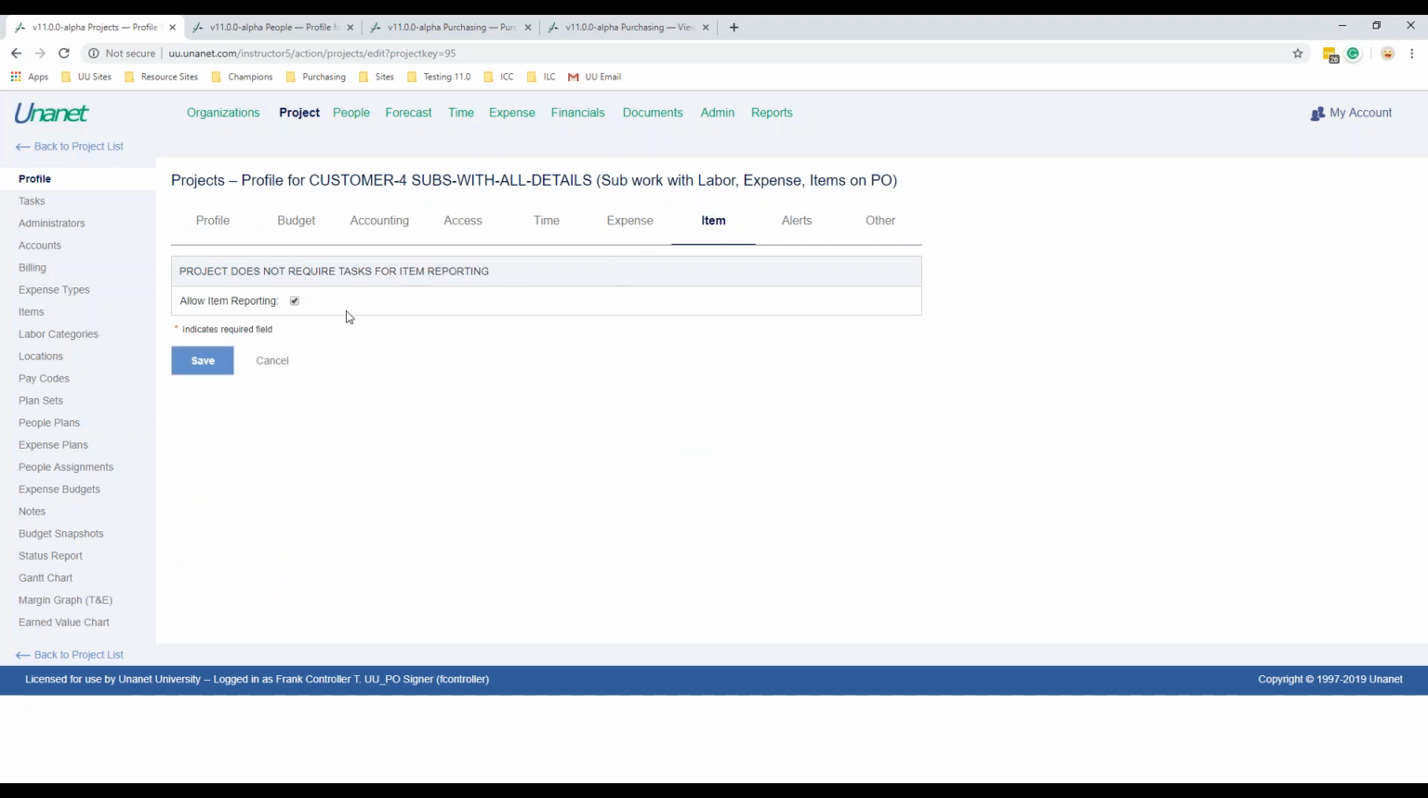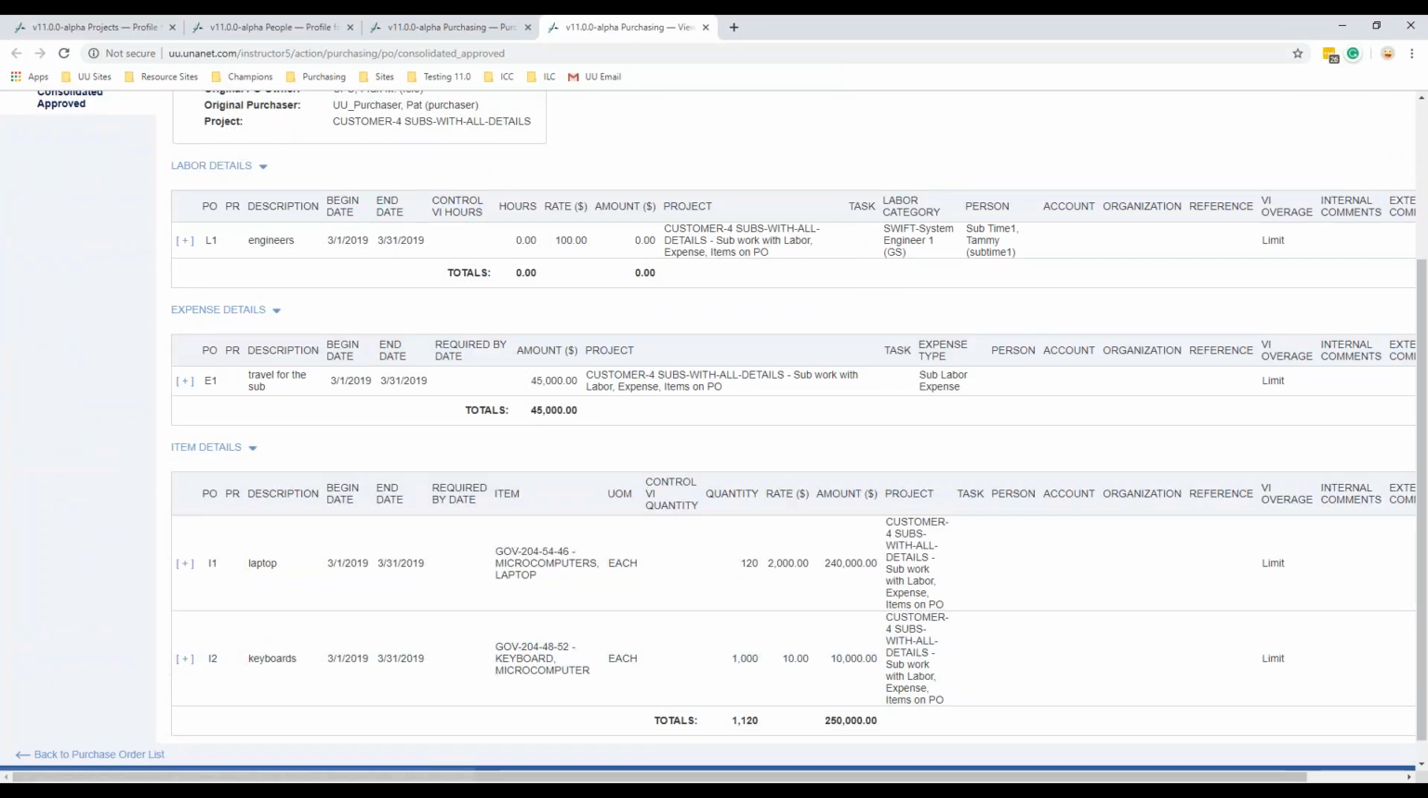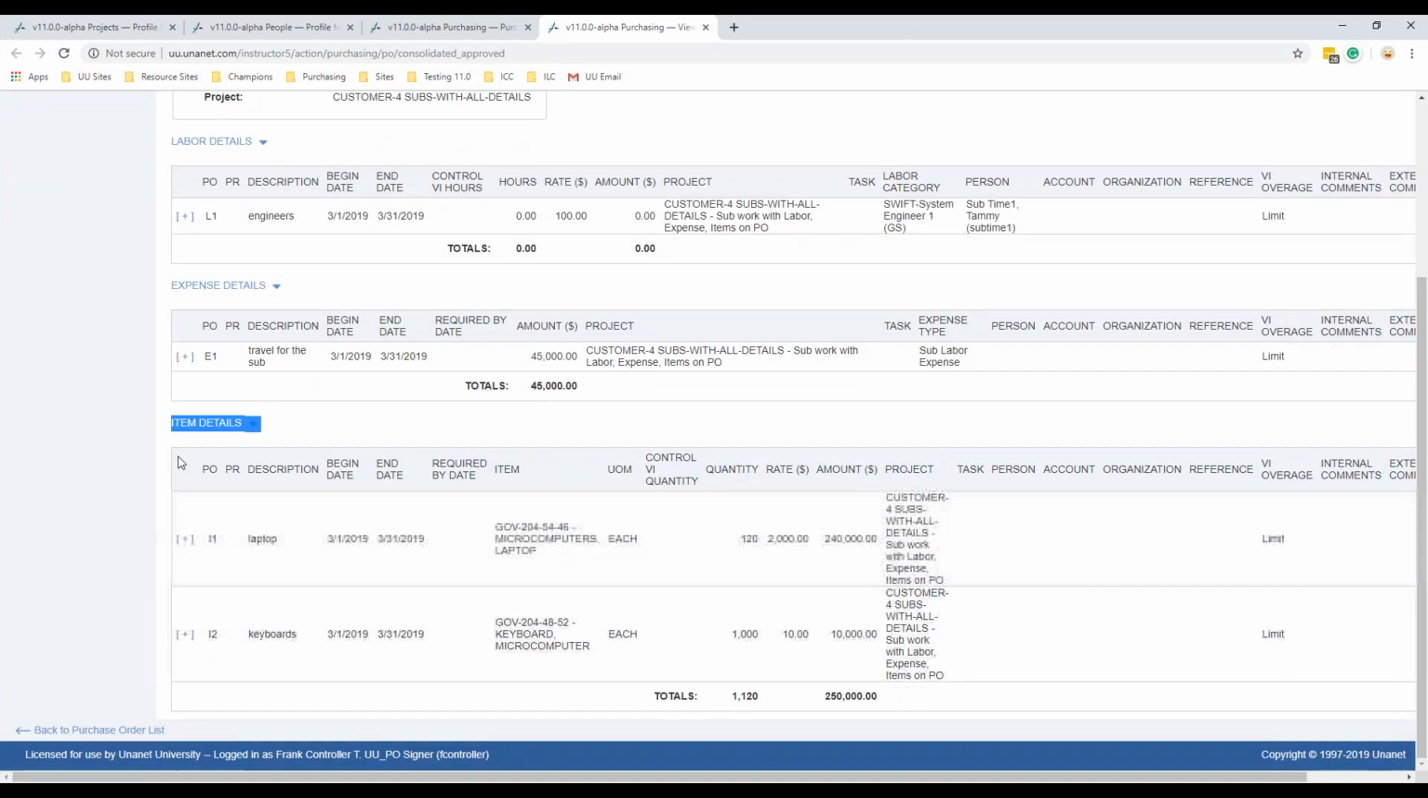And then we have a new tab called the items, and what this allows is item reporting on this project or not. So when we're doing our purchase order over here, this is the items area, if we were wanting to associate an item with a project, this project code, the system's going to come back and say, well, you're asking for this particular project.